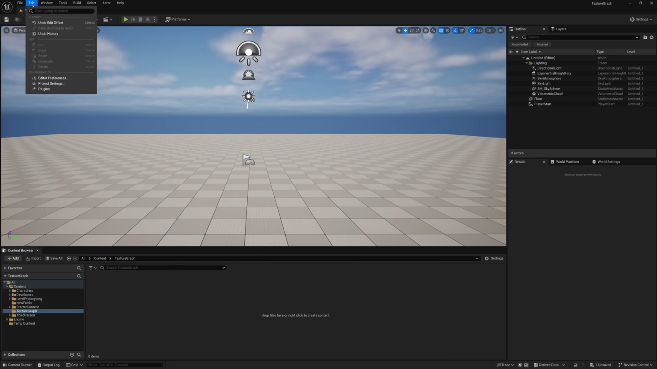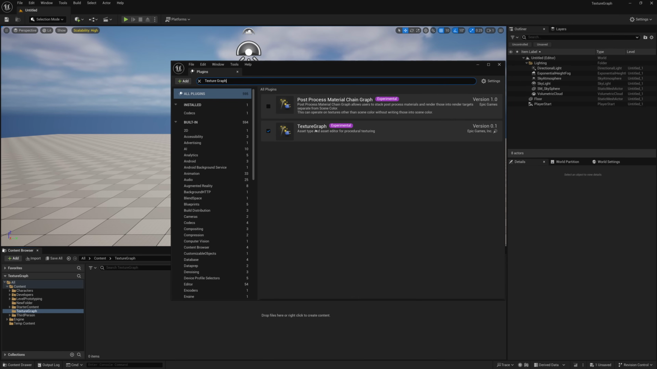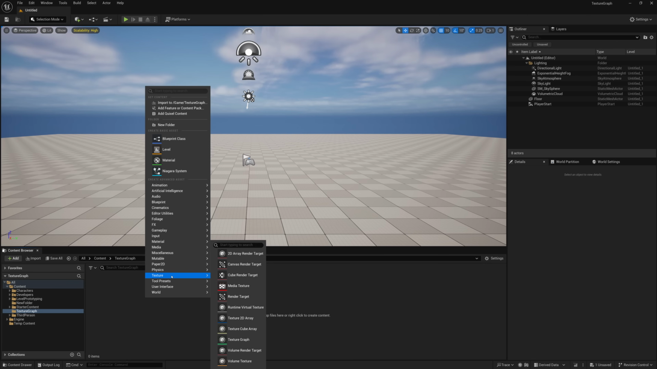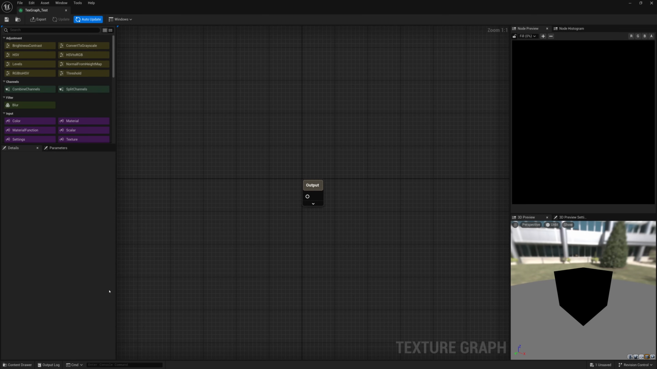We'll start off by going up here to Edit, Plugins, and make sure that we have the Texture Graph plugin enabled and loaded. Once you're sure that's enabled, we'll be able to create a texture graph by going to our content browser and right-clicking and going to Texture, Texture Graph. I'm going to create a texture graph, and for now, you can name it whatever you want, but I'm going to call mine textgraph_test.